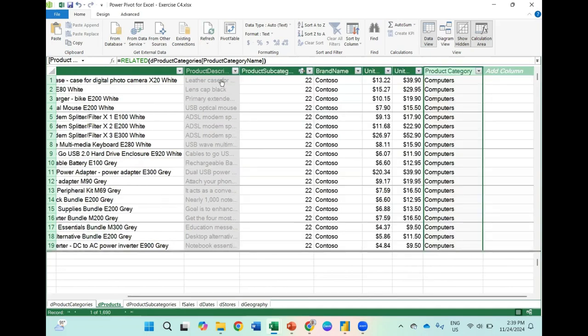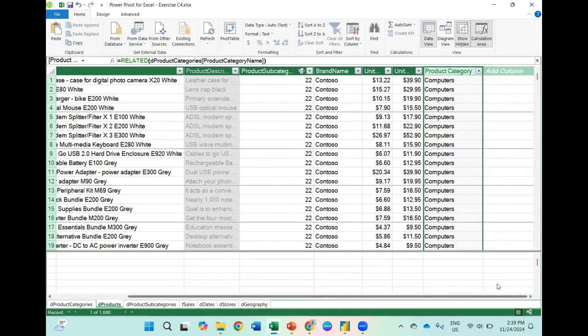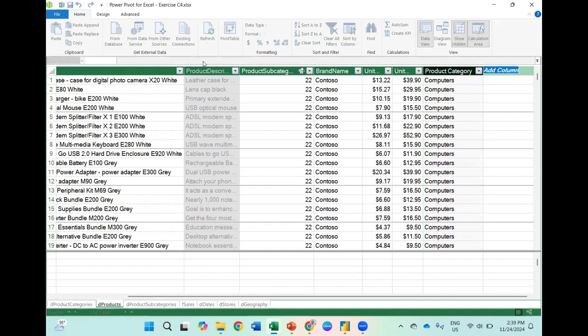So for each product, we list the product category as well. Now we want to add a new column. You can rename it here, but since we are adding the calculation, we can rename directly from the formula bar. So product subcategory column, product subcategory colon and equals to.